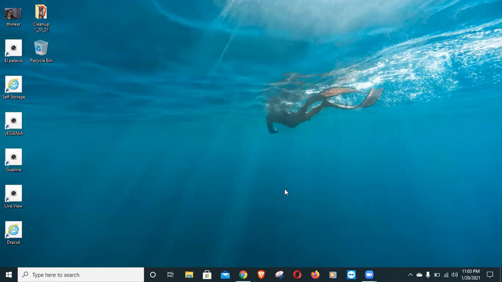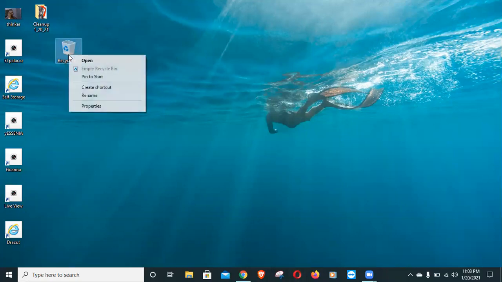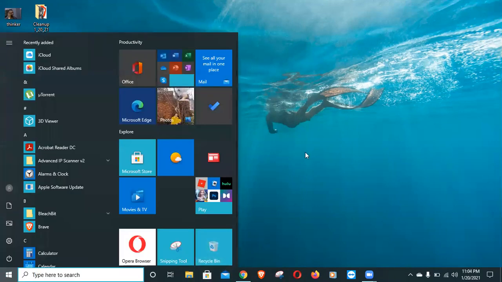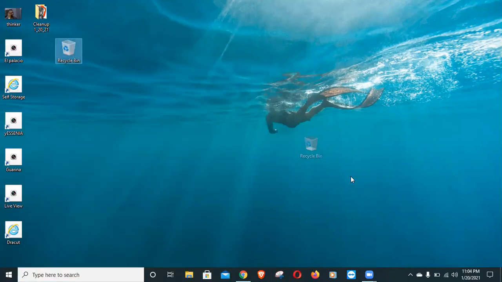Now, another thing that people ask me is how to bring shortcuts to the taskbar. I can show you that. If you want to bring the recycle bin as a shortcut to your taskbar at the bottom here, you can right click and pin it to the start menu, which I just did, and there it is, or I can drag it from the desktop to the taskbar.